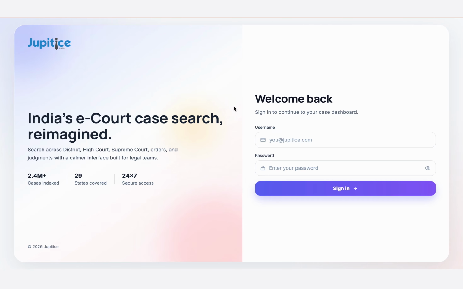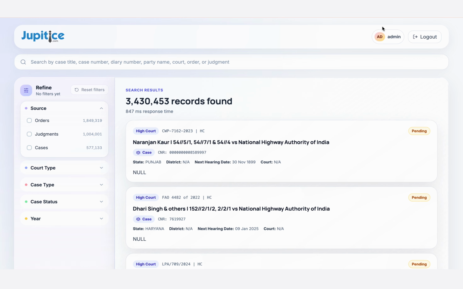Welcome to Jupiter's eCourt Case Information System, a unified digital platform designed to provide seamless access to case information, court orders, and judgments from a single intelligent dashboard. Once you log into the portal using secure credentials, you are directed to a fully interactive dashboard that offers a comprehensive view of case-related information.